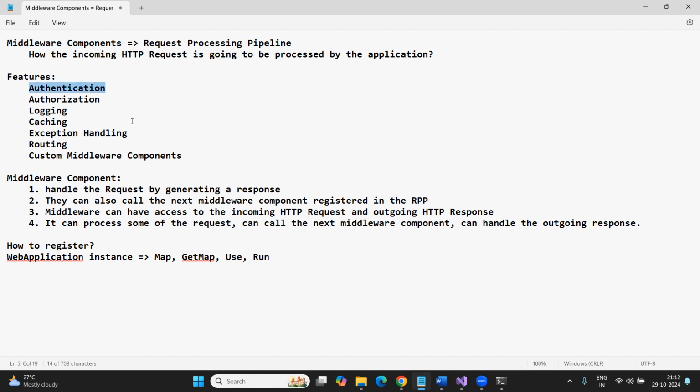It is only going to do the task called authentication, not authorization. Authorization means only authorization. Logging means only logging. Caching means only caching, no other things. Now you understand why we are creating different middleware components?